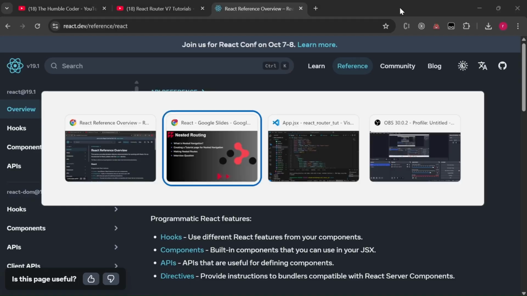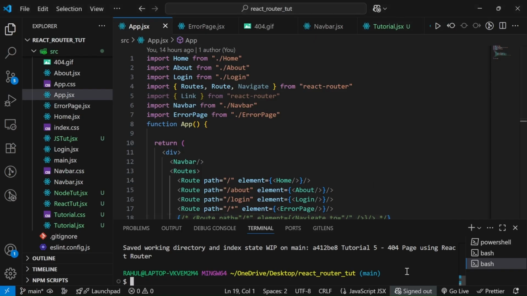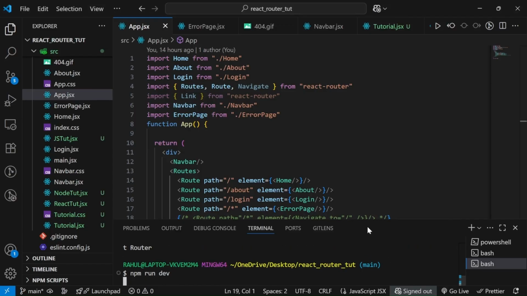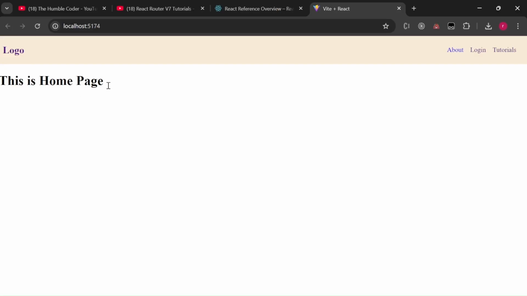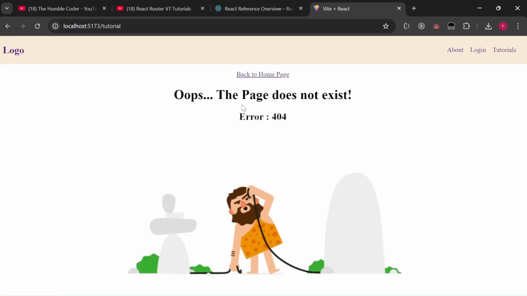So let's now move on to our code editor, and as a first step I will start our server with npm run dev, and then we will start from where we left off in the last video. So my localhost is running. At this point when I click on tutorials, it will redirect me to an error page because we have not created our tutorials component yet.